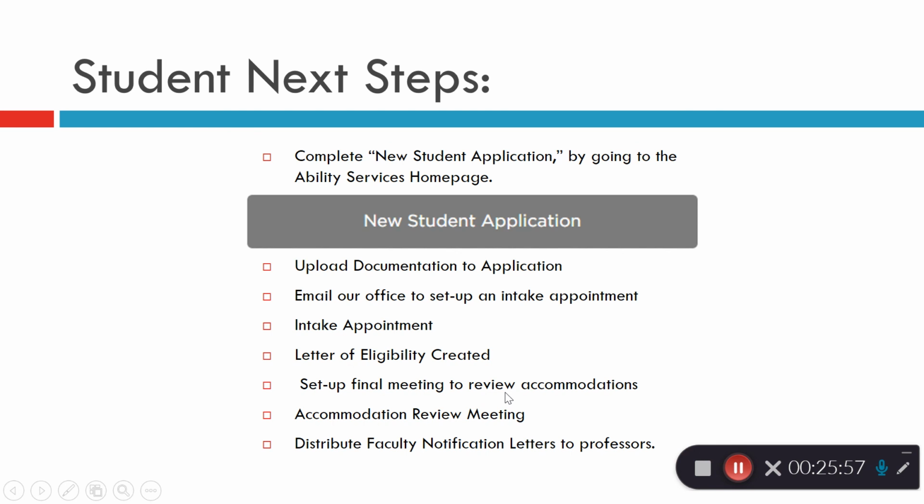Then once that letter of eligibility is created, we have students set up a final meeting to review their approved accommodations. Usually that's when the student comes to campus, and that gives the student the opportunity to really understand, how do I use the approved accommodations that I've been granted? How do I use my testing accommodations on campus? How do I request my audiobooks? What does this note-taking accommodation look like for me, right? So making sure that when we approve them, students understand appropriately how to use them. We would never want to approve an accommodation for a student without having them fully understand what that means. And so that's what that accommodation review meeting is.